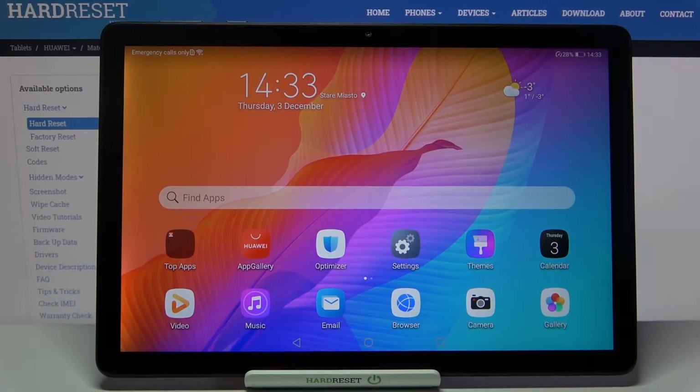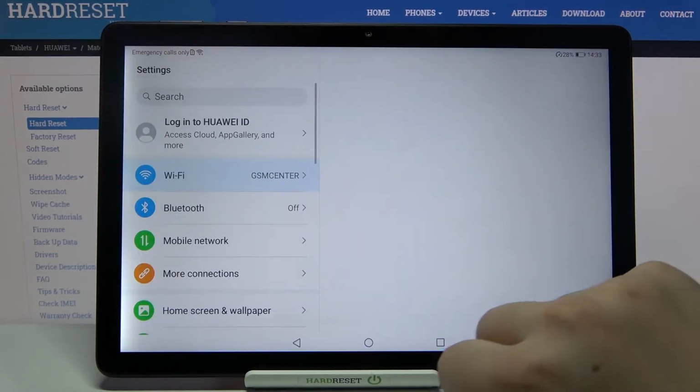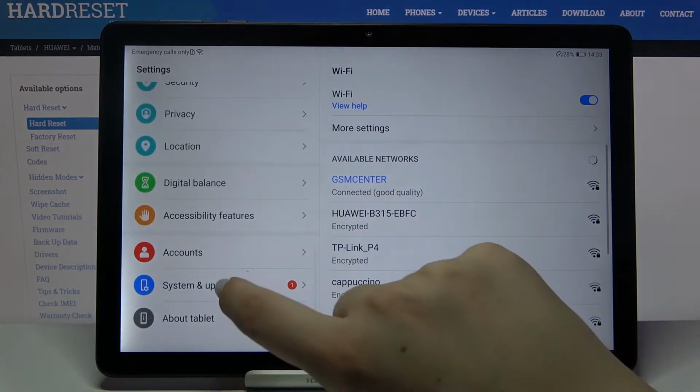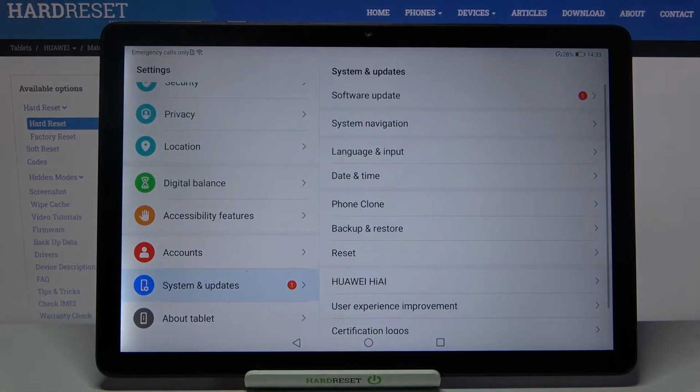Hi everyone, here we've got HUAWEI MatePad T10s, and let me show you how to change system language on this device. So first of all, we have to enter the settings, and now let's scroll down to actually the very bottom and tap on System and updates.